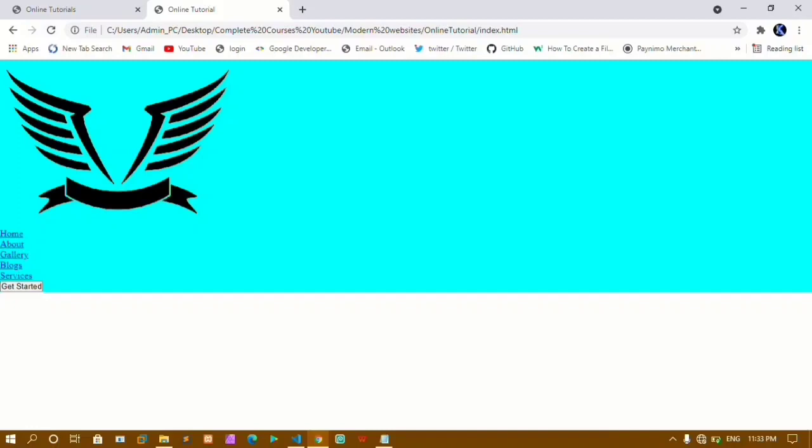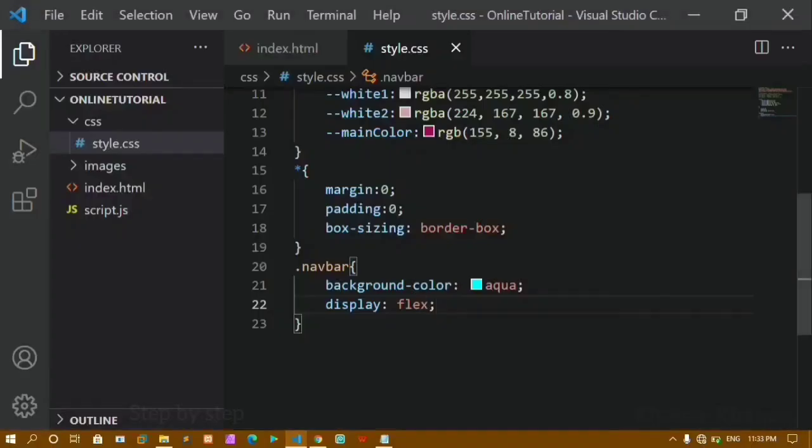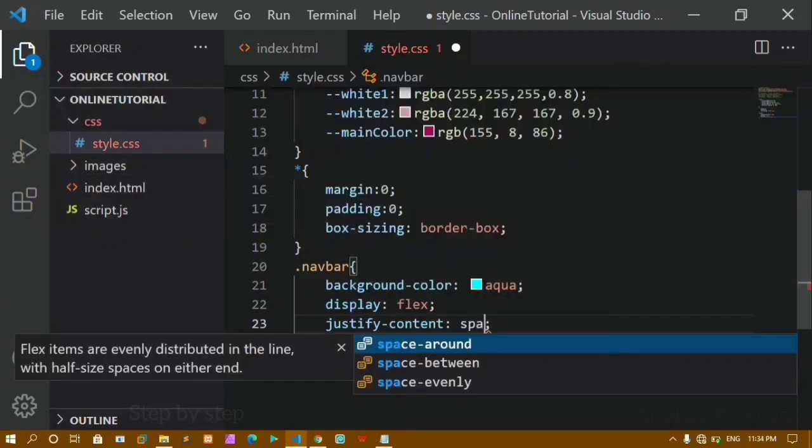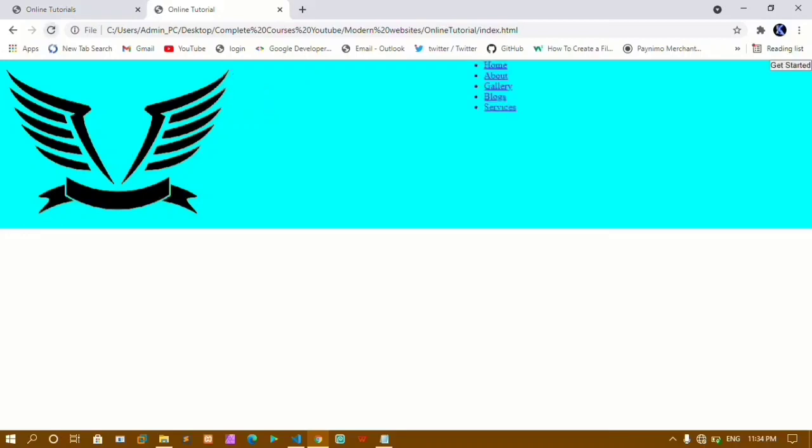Below this first I am going to give display to be flex, so that all the children will come in a horizontal row. Now all are in vertical. As soon as I refresh this, you can see they have come in a horizontal row, and the size of the Navbar is decreased now. Now below this I am going to give one more property. I'll give justify content to be space between. I'll save this. Now if I refresh this one, you can see whatever space I was having at the end has been divided between these elements.